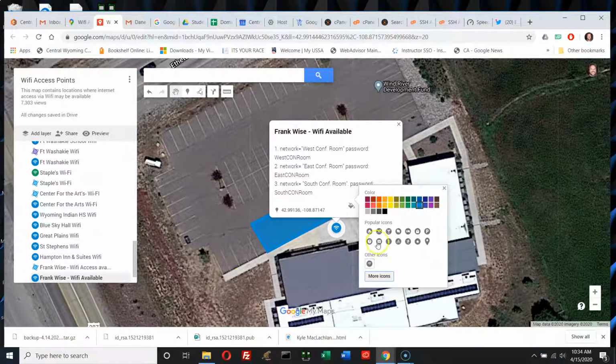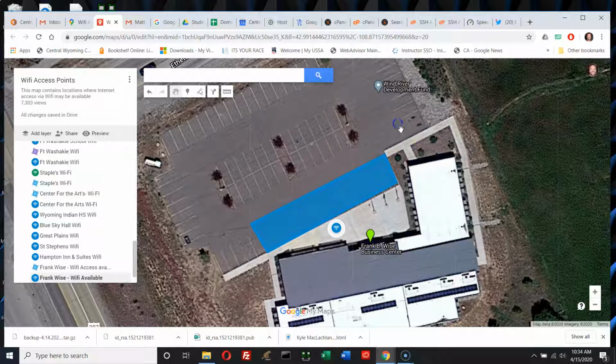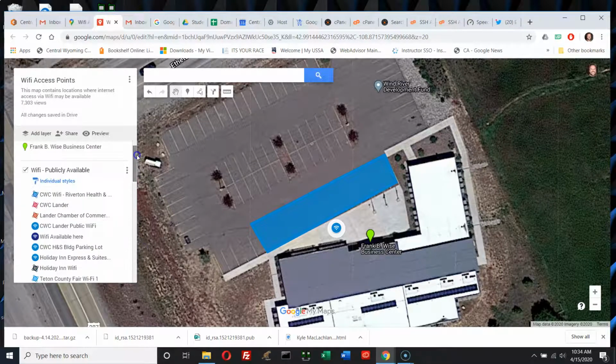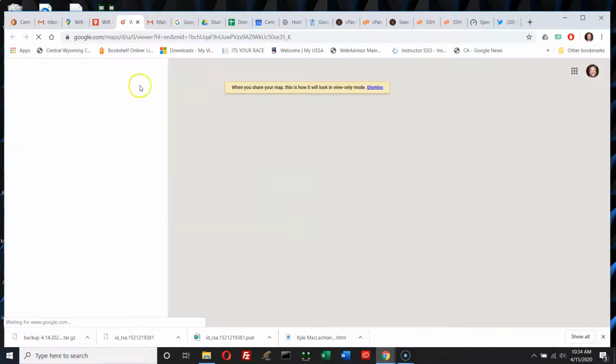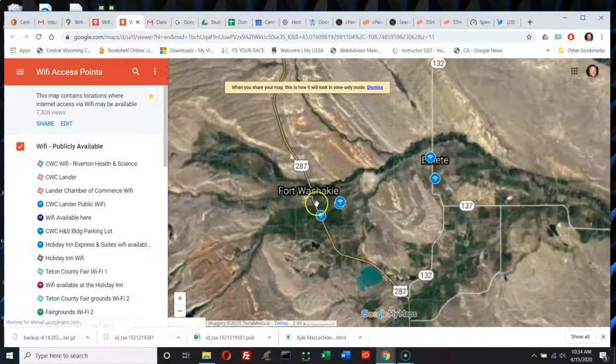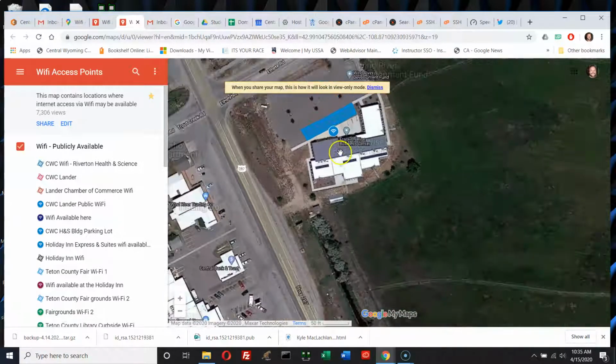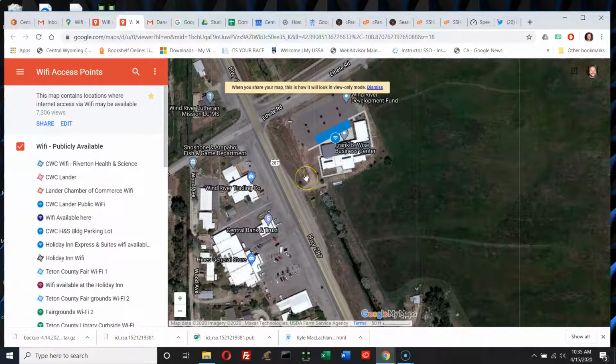And there's my Wi-Fi icon. That's automatically going to show up here now since I picked it. And I could change the color of that if I wanted to. That's probably good enough. So now my map's already been saved. My new points have already been placed in here. And I can preview the map if I want to. And this is what it's going to look like. So let's go to the reservation, Fort Washakie, and I believe there's the Frank B. Wise Business Center, and here is my new stuff.